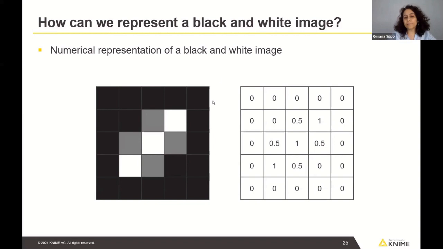So in a black and white image, we are going to see that this image is represented as a matrix of pixels containing 0 for a black color and containing 1 for a white color, and then between 0 and 1, all the shades of gray.